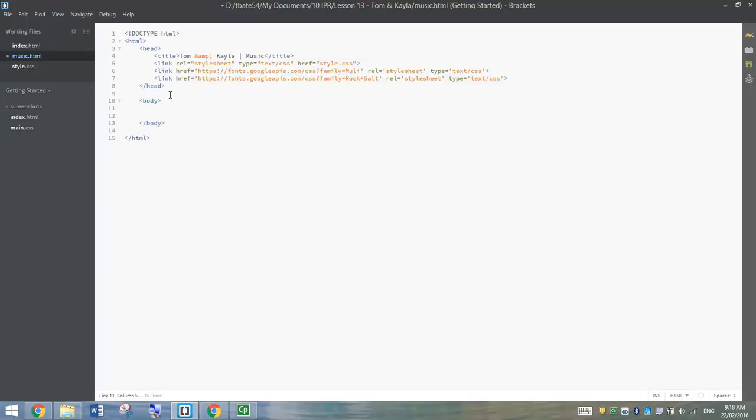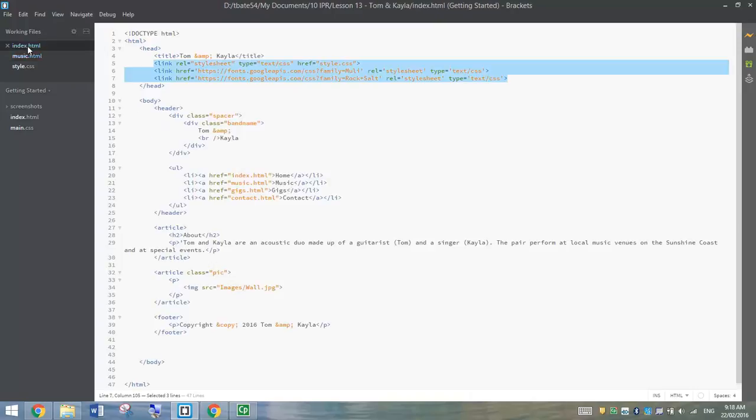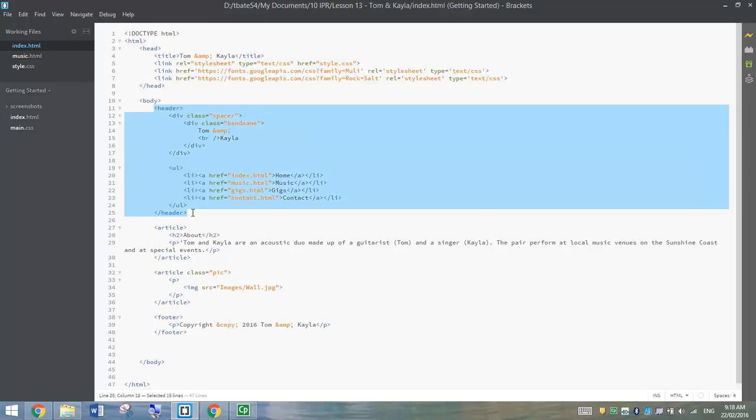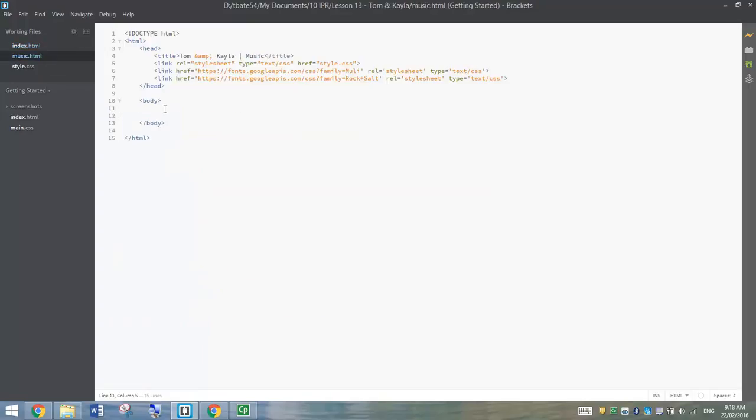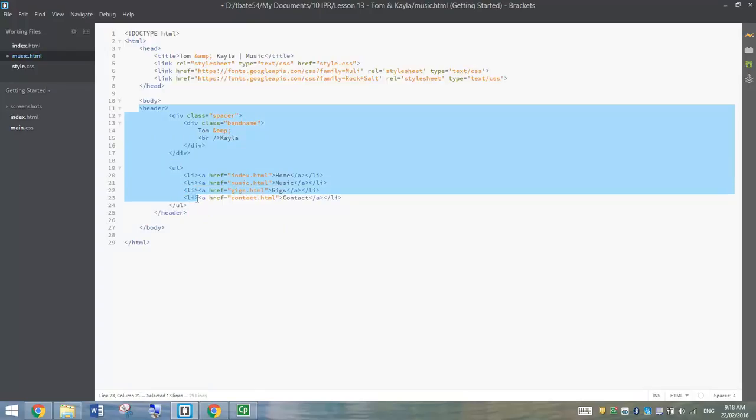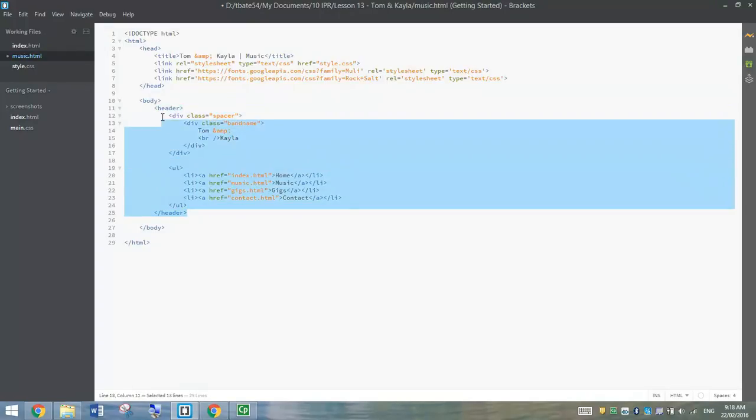Now the first part is a copy and paste job as well. What we need to do is go to the index page, get the header section and copy the entire lot. That's got the name of the band, Tom and Kayla, and it's also got our menu bar. It's all exactly the same as the index page, so it's a matter of pressing Ctrl C, going back to our music page, pressing Ctrl V. I might just need to nudge this header across. There we go. So inside your body tags you should have all of that.